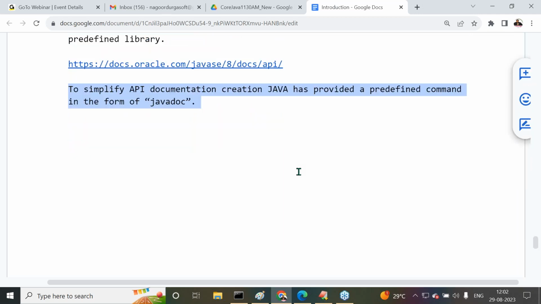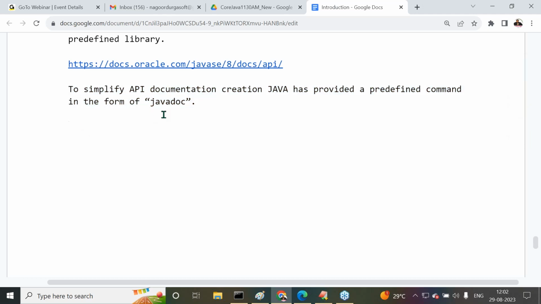I gave one point here. What is that point? Now tell me. To simplify API documentation creation, Java has provided a predefined command in the form of what command? The javadoc command. Good, sir. For the sake of your awareness, I'm going to show an example on the basis of javadoc, but no need to practice it immediately. Why? Because if you want to practice that example, you must have Java software on your computer. As of now, we have not installed Java software on our computer, right? So just for the sake of your awareness, I'm going to show this program. After installation of the Java software, after getting clarity on the first program, we can execute this program and get some output.